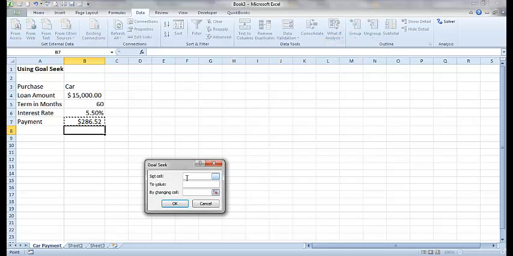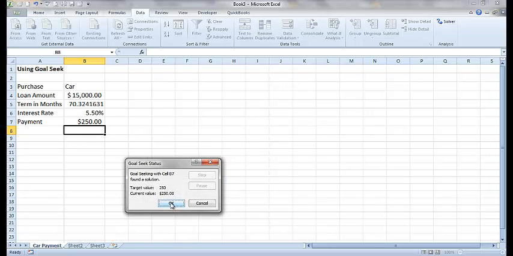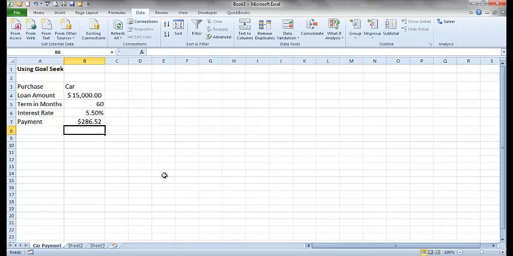And again, I want my payment to be my set cell. I want it to be $250. This time I'm going to change my term, or B5, and click OK. So if I could spread this out one more year and do a 6-year loan, that would work because I could still do my $15,000 car. I could still make my interest rate at 5.5%, but this time I would be paying for 70 months instead of for 60. So again, I'm going to hit Cancel, and now I'm going to try the third option.